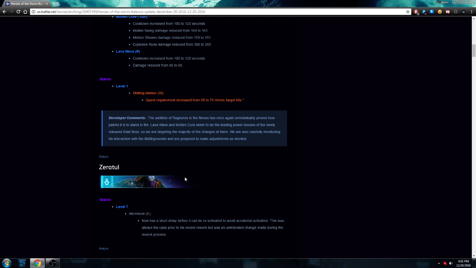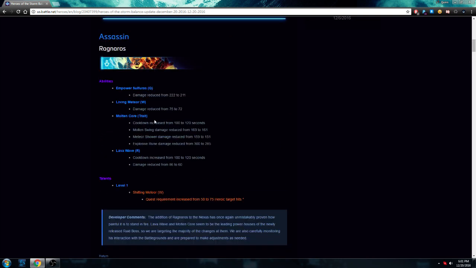I'm sure there'll be more changes in the future. So like I said, these damage changes are insignificant. The only thing is the lava wave and the cooldown.